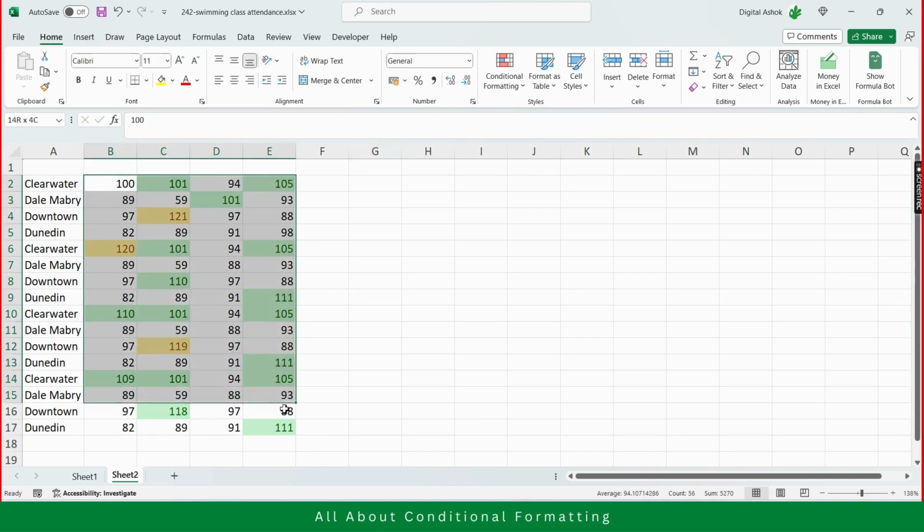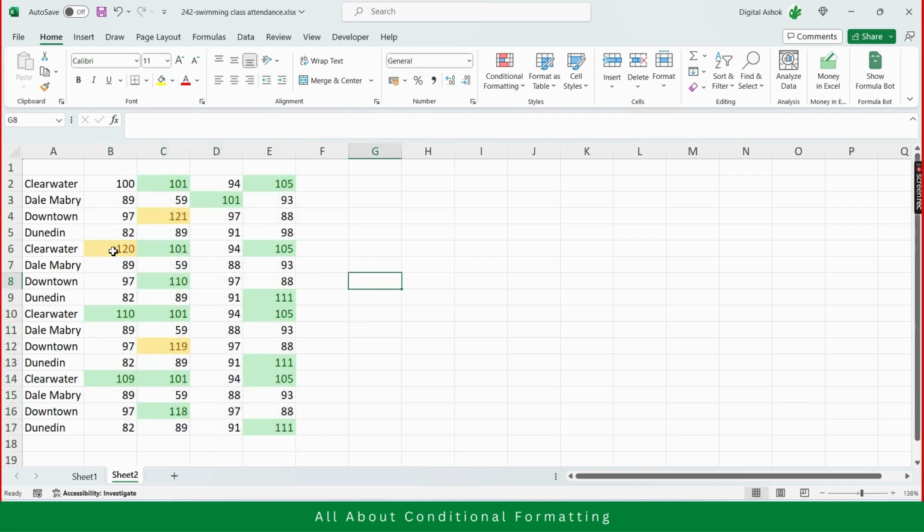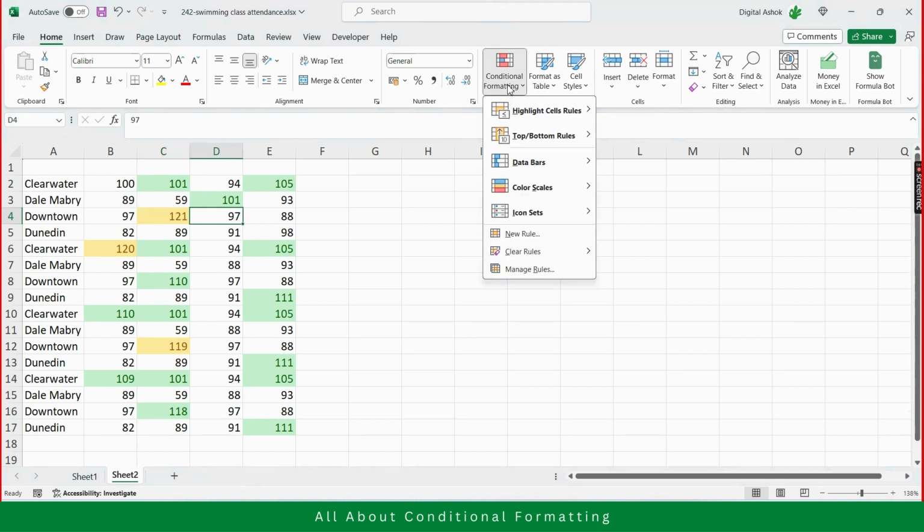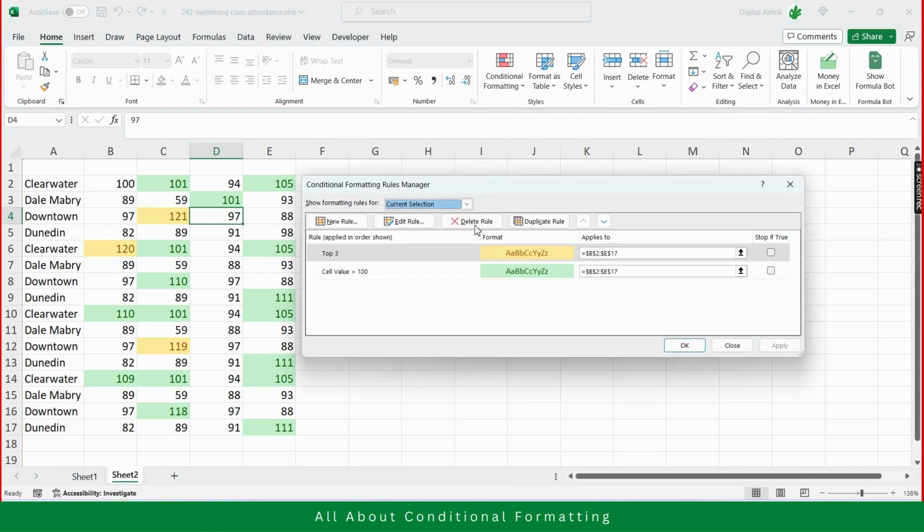And how to manage rules, here, which one has to prevail over the other? 121, 120, 119 are more than 100, but they are not colored with green, though we have defined a rule that all the numbers above 100 have to be colored with green. After that we defined one more rule, that top 3 values have to be highlighted with yellow color. So which rule has to act first, or which rule has to prevail over the other? Where can we set that? We can go again to conditional formatting, manage rules. This window we call the rule manager.